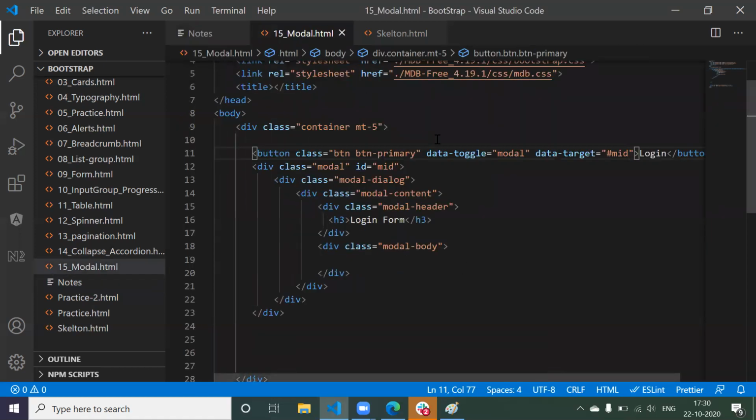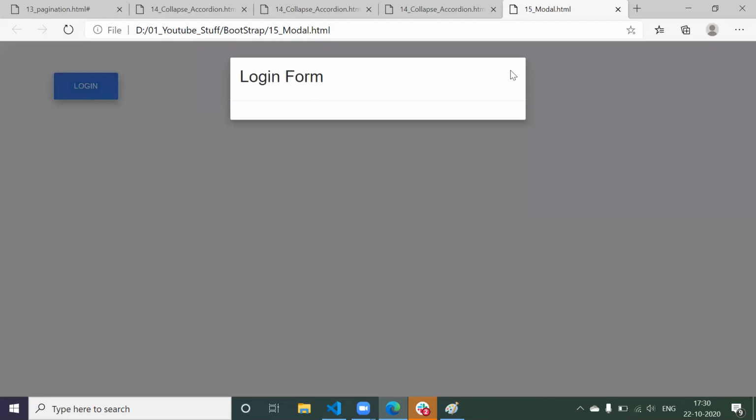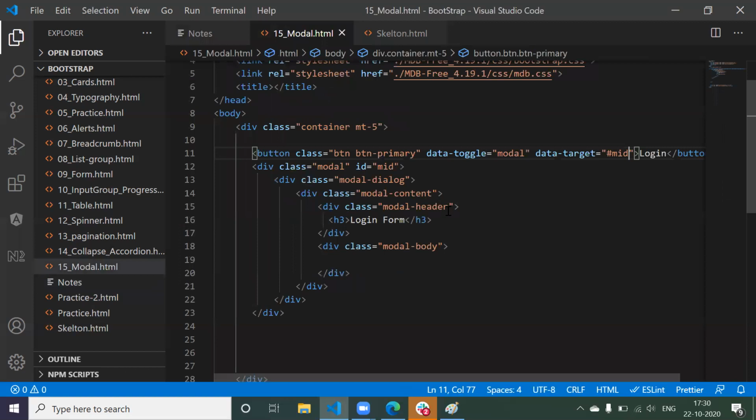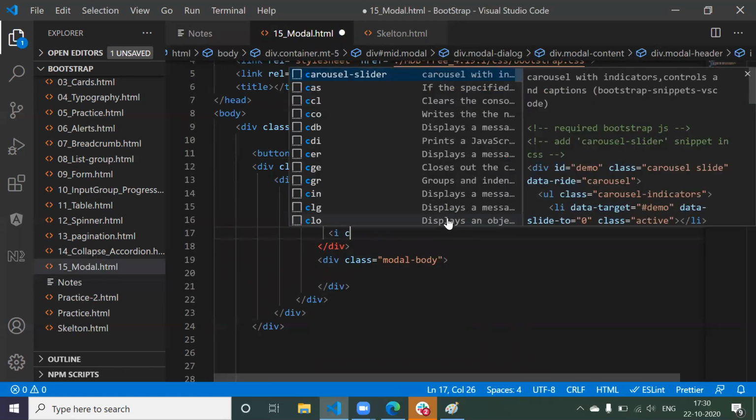Now if you refresh or save it and come to your browser and refresh it, now if you click, you got the login form kind of thing, right? Now my requirement is I want one cross kind of button here. If you click on that, this should be closed. Okay guys, so for that I'm going to take one icon, which is coming from your Font Awesome.